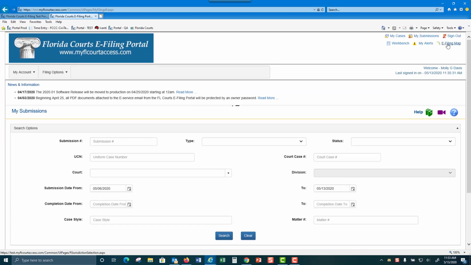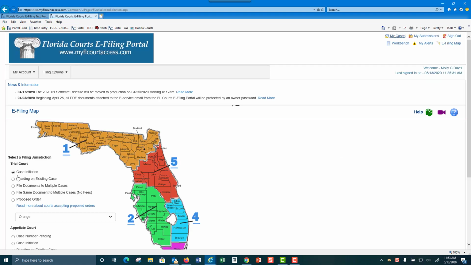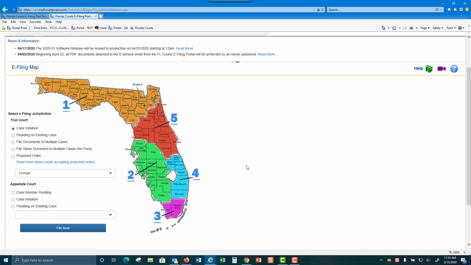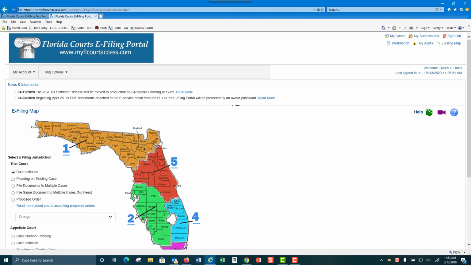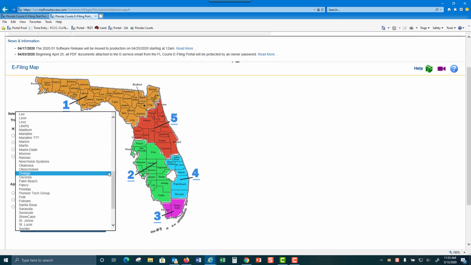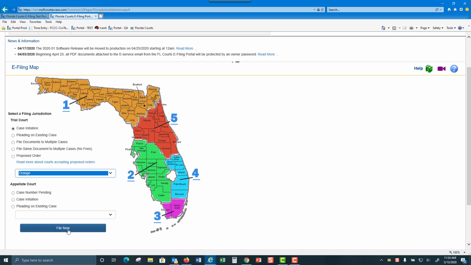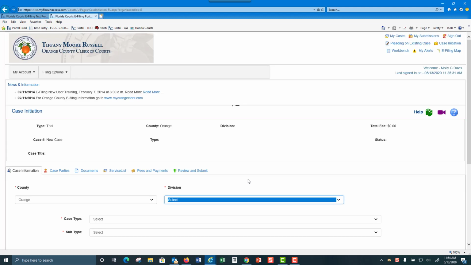So let's go to the e-filing map. We're going to choose case initiation since this will be a new case. We are going to select Orange County, and you do that by selecting the county in the map or by using the drop-down, whichever you feel most comfortable with, and you click on File Now. This takes you to the case information page. We will go down and add case information, case parties, upload our documents, our service list, pay our fees, and then submit our new case.